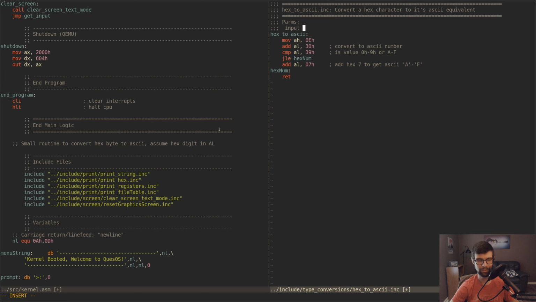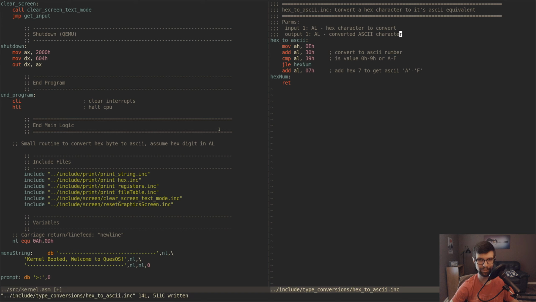I don't know how I want to lay stuff out. We'll just do this. Input parameter 1, output 1 AL, converted ASCII character. Because I want to structure things better, so if I forget what this does, there we go. Params, input 1 AL, output AL.